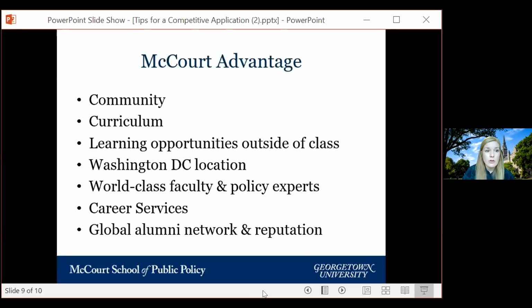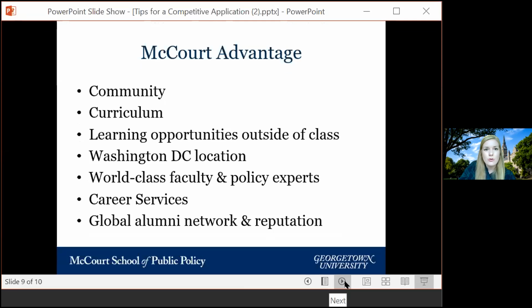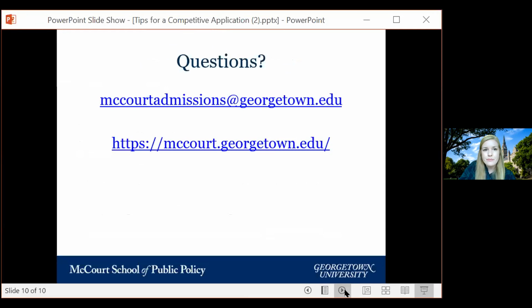So we really value international students, and our students come here and maybe they get jobs in the U.S. at first, but then maybe they go back to their home countries to work, and so that gives us a very strong global alumni network. So those are some things that we really value about McCourt and really think give us that advantage for our graduate students.